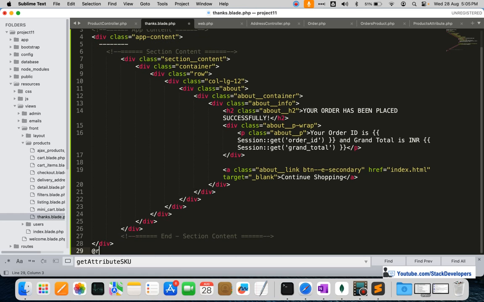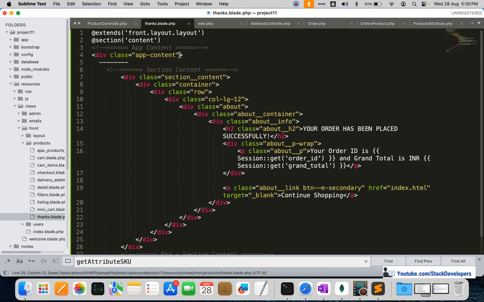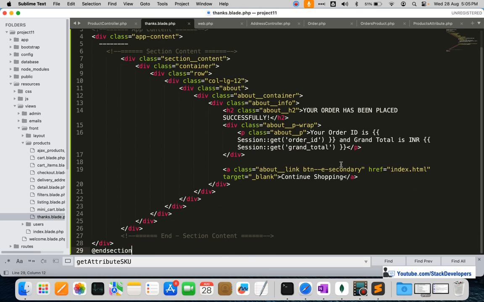And also here we are going to add the end section, so that we will get the front design added, header added, and the footer added from the front design. And also we are going to replace the content in which we are going to mention your order has been placed successfully. Your order ID is that we will get from the session, and grand total is that also we are going to get from the session. So both the things we are going to get from the session.